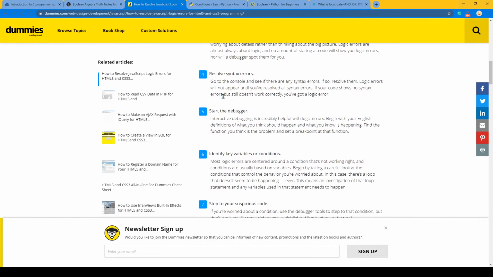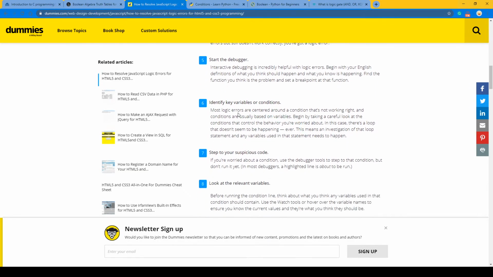So next is starting the debugger. The debugger is kind of like a compiler. You're not going to find one in Python, I don't think.